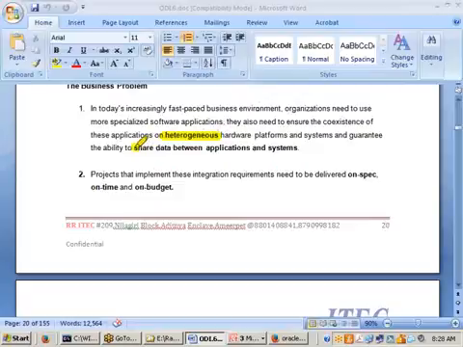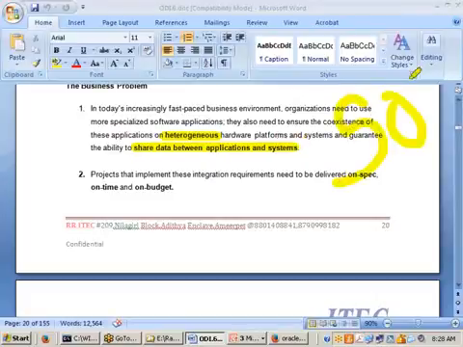Then next one is shared data between applications and systems. ODI's specialty is that it also supports SOA, service oriented architecture. If you want to share data from here to somewhere else, then you can share using the SOA integration. I can do that one. Right, that is the one point.